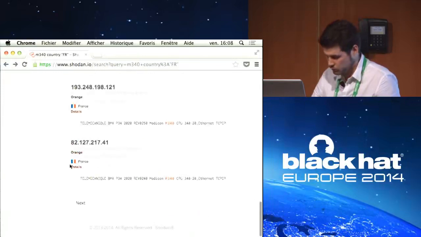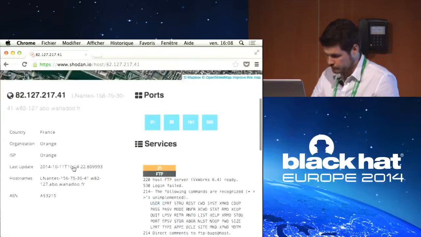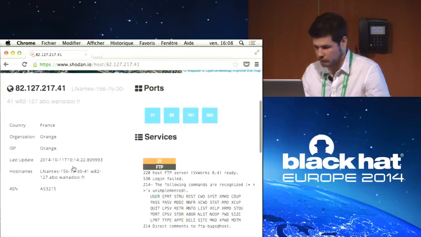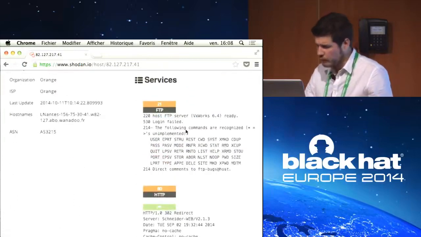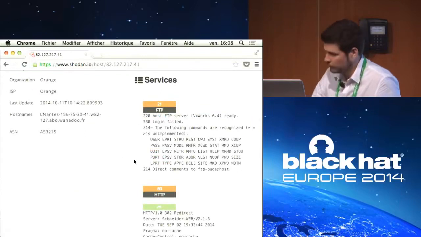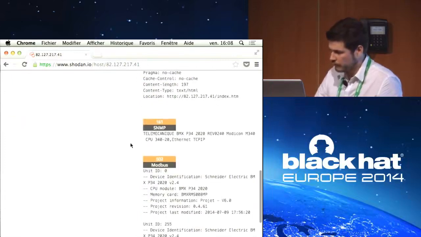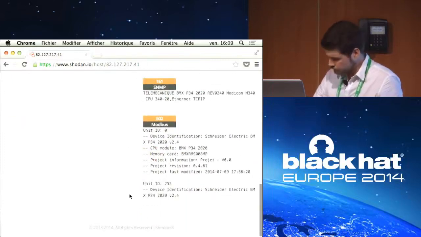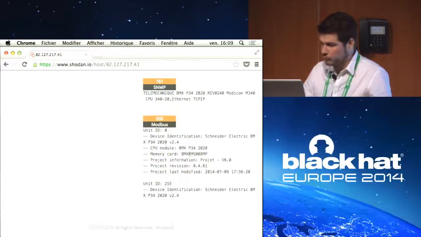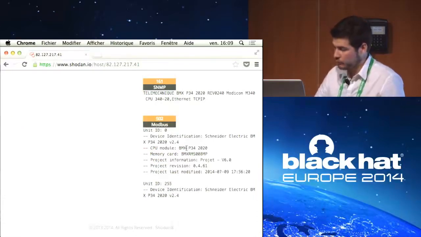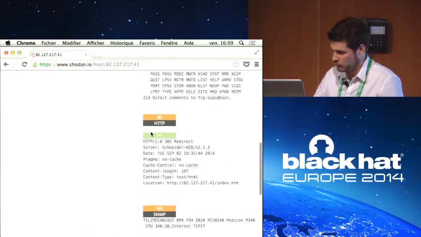I'm sure we should find some. Yes, this one, for example. Everything is open. Great. You have the FTP port with the list of available commands. You have the web interface, which we're going to take a look at later. SNMP, of course, and Modbus, which gives you the precise version of the CPU, as well as the version of the project, and that's all.